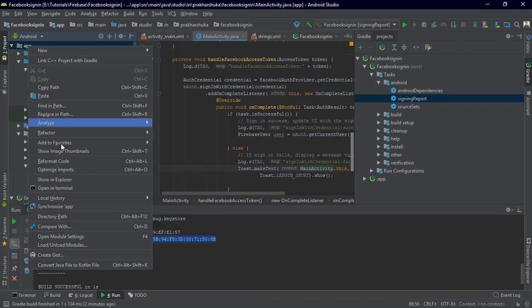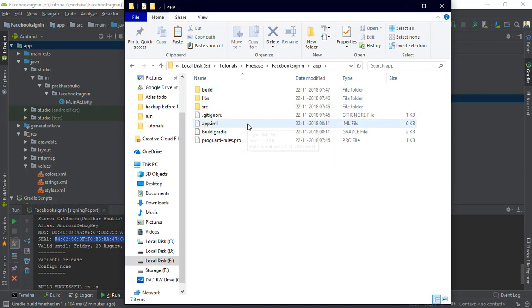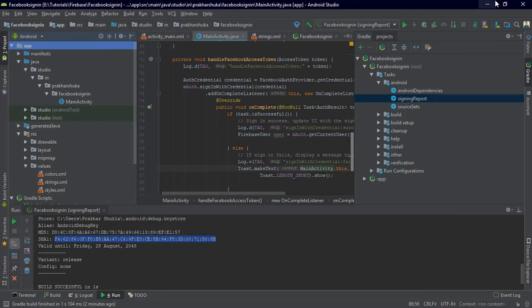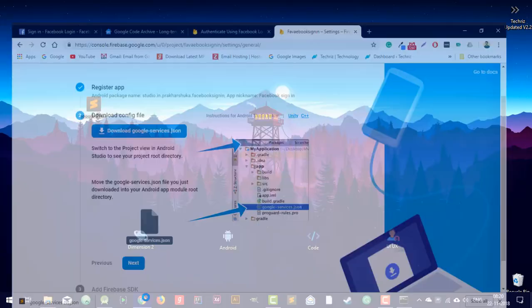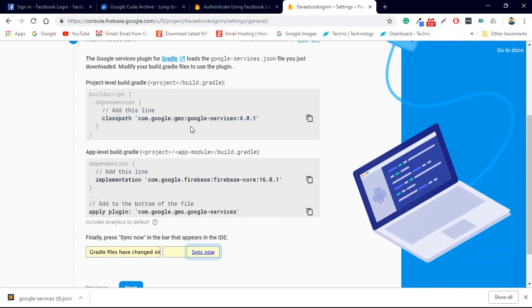Now Facebook sign in, you just need to go to app and open an explorer, and that's it. Go to your Gradle, or not Gradle but your app, and just paste that in here, the Google services, and it's done. Now just go to Chrome and then hit next.